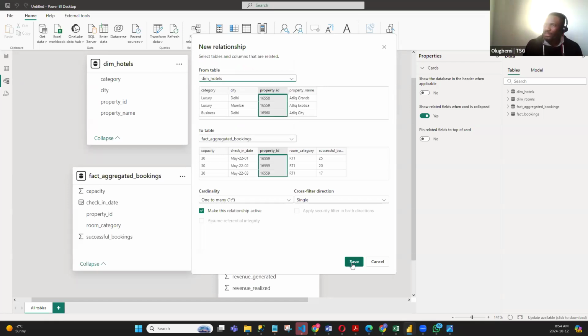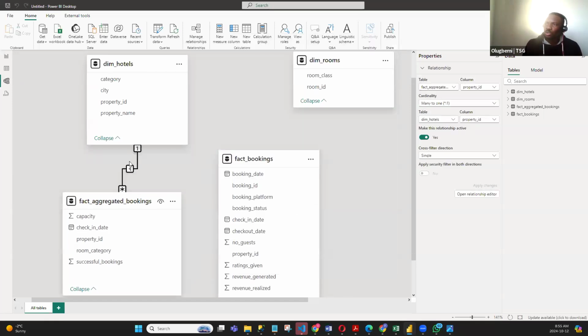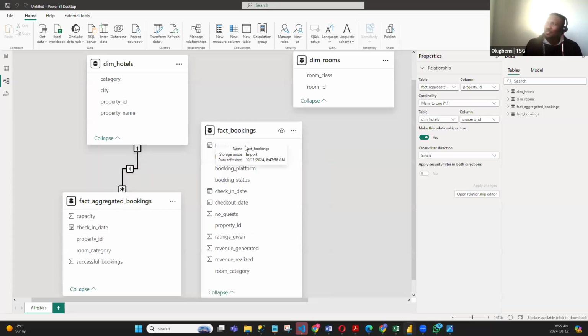So you click on save. That is what we want. Good. You now see a line. Can you see that on the dimension table, 1 is there. On the fact table, star is there. This is how you can confirm that this is one to many. Awesome. The same thing, if you look at the theme table and fact bookings, what do they also have in common?